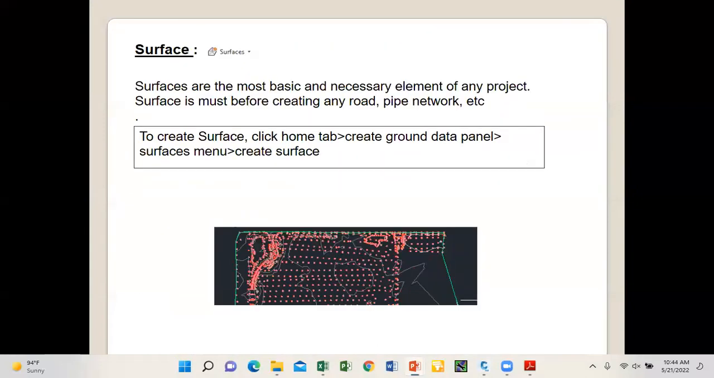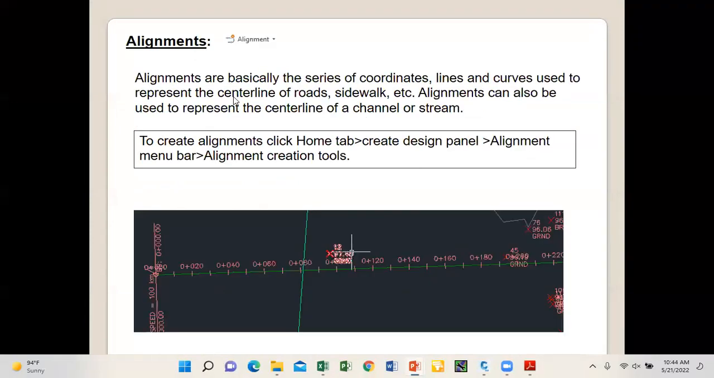I've done point, we've done surface. Then let's now go to alignment. As you say, alignments are basically a series of coordinate lines or curves used to represent the center line of a road, sidewalk. Alignment can be used to represent the center line of a channel or a stream. To create alignment, we click on Home tab, create design panel, alignment menu bar, and an alignment creation tool.